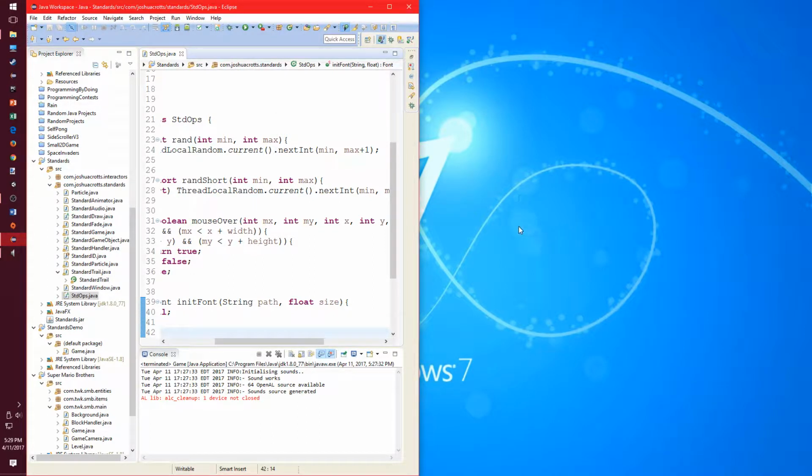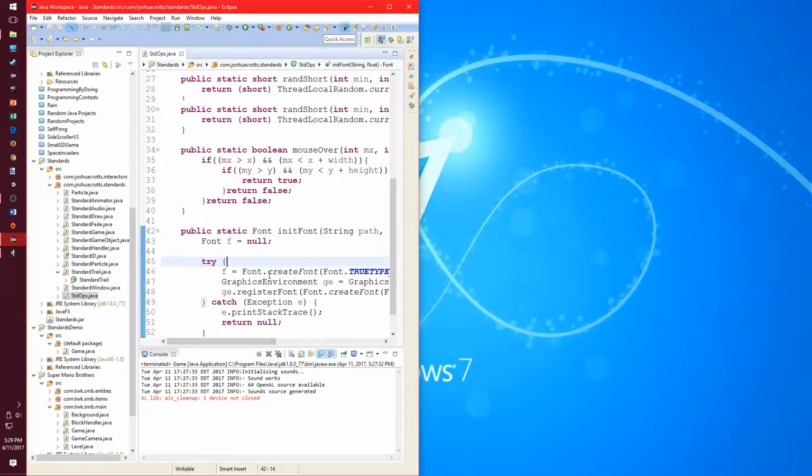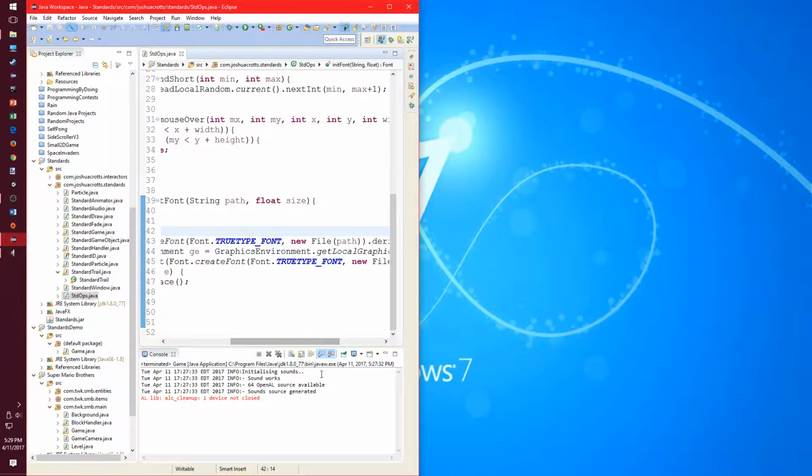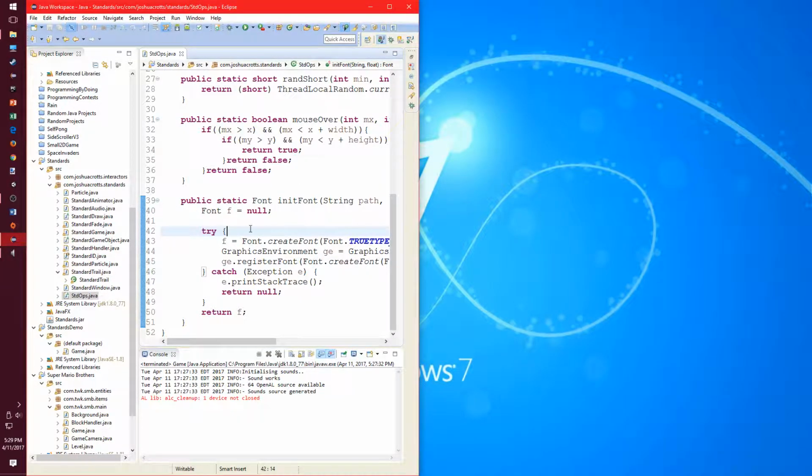So let's say this is a rectangle, x, y, width, height. Mouse coordinates are whatever, mouse x, mouse y, according to the screen. So it will return true if the mouse is inside those boundaries, false otherwise. Pretty simple. Last one, init font. Pass it a path, pass it a size of the font, and it will return the font, modified and ready to use if needed.